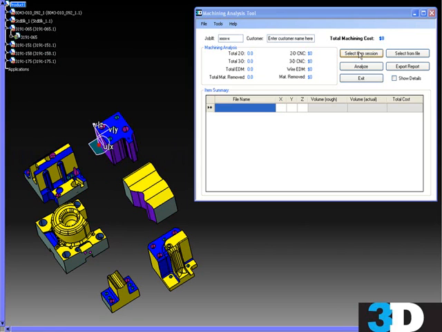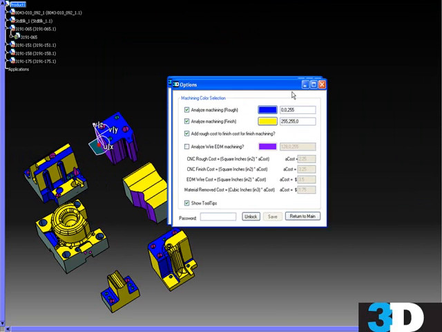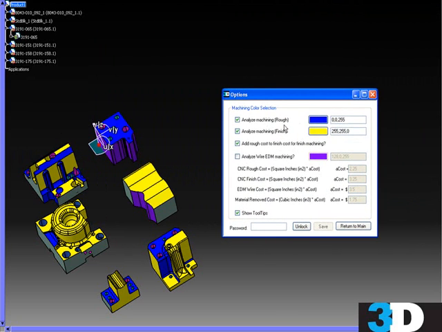We have the analysis tool set up. I'm going to go under my tools options and make sure I have the colors set for my rough machining and finish machining. And by rough, I mean something like a semi-finish here. Add a rough cost to the finish machining cost. This option will basically say I know I'm going to rough finish it before I finish it. Analyze EDM costs on here. Here I have some pricing, nothing specific yet, but something just to do the calculations with.